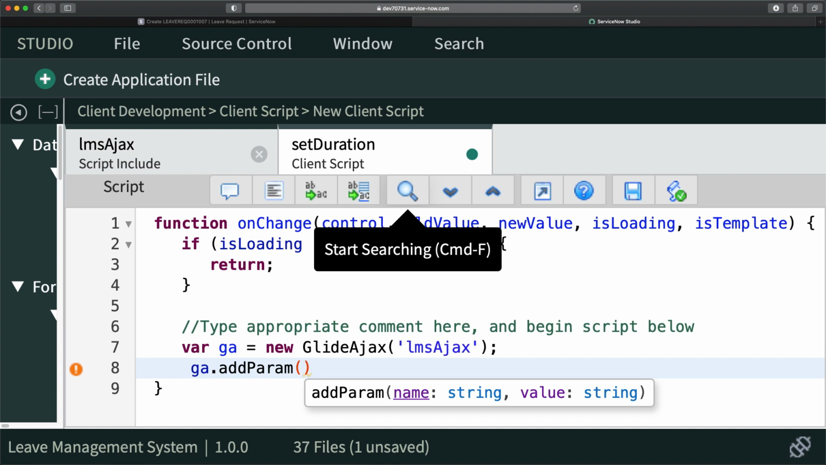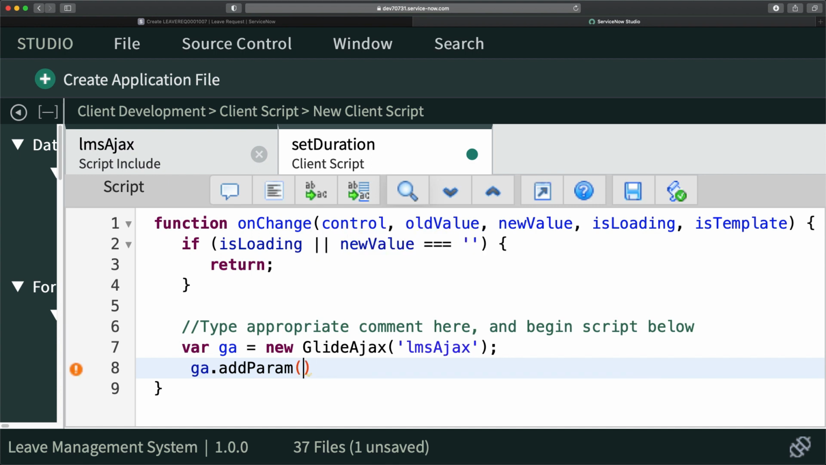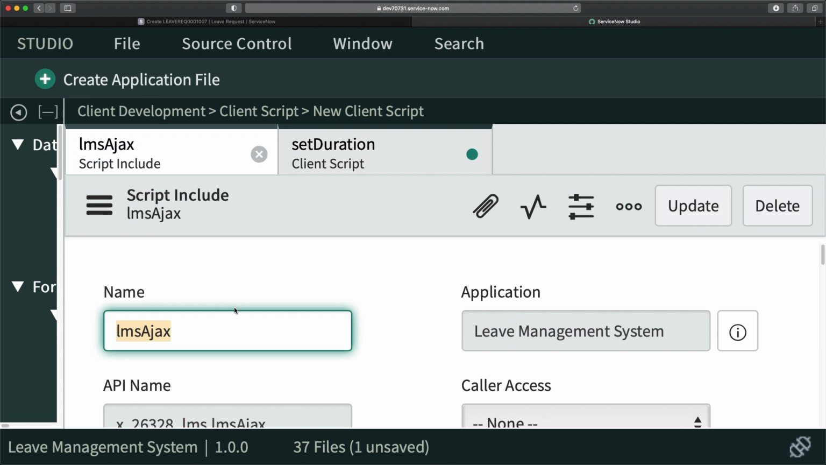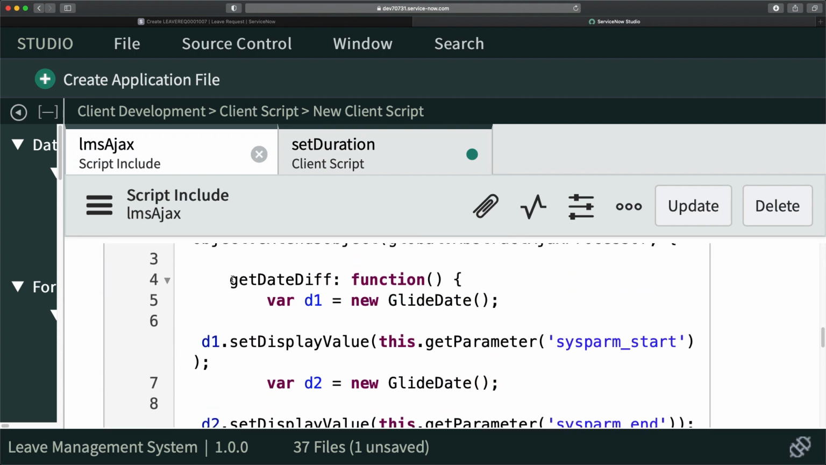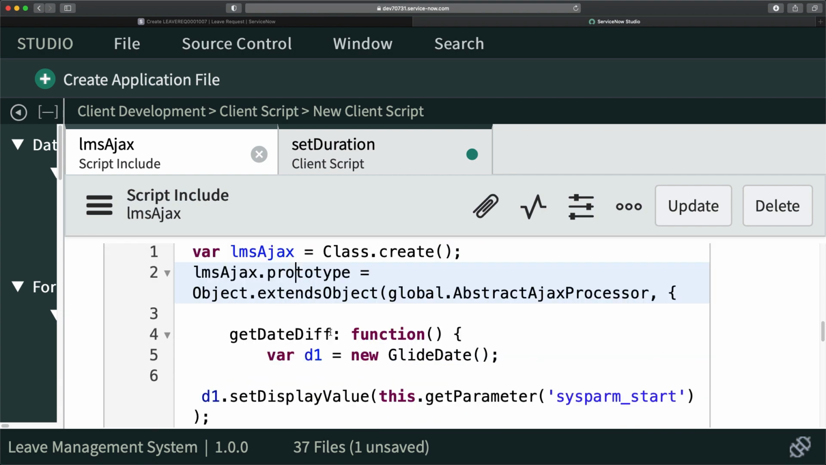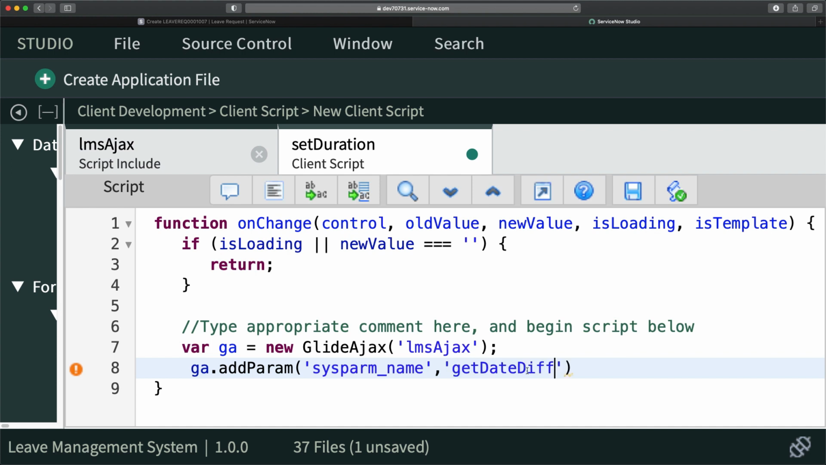ga.addParam, and here we have to provide the parameter name. Because this is just a function, this will always be sysparm_name. And if I do comma, now here in string format, I have to copy this function name, that is getDateDiff. I will copy this one, and I will put semicolon, go next.